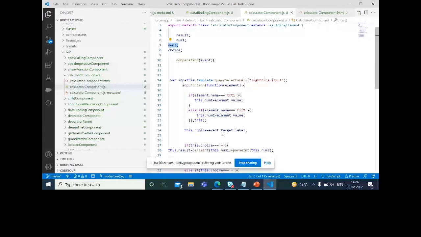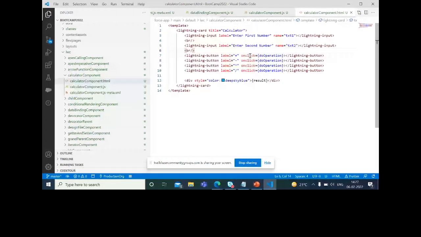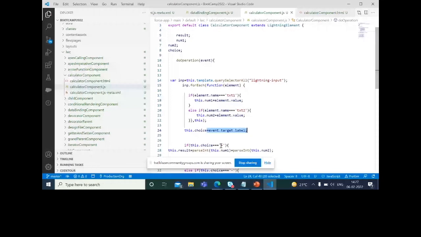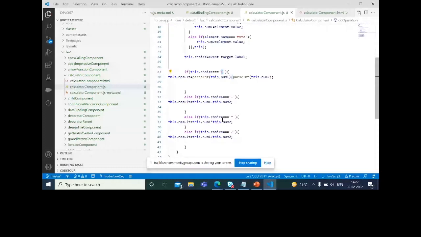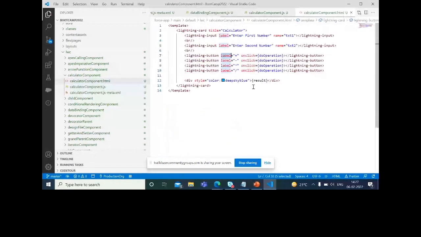Now next, event.target.label. So from where is the event triggered? From the button. As soon as the event is triggered from the button, we are querying for the label, event.target.label. So if the label is plus, what are we going to do? We are going to do addition. If the label is subtraction, we are going to do subtraction, and so on. And after calculation, we are storing the data in a property result so that we can showcase that data in our UI result.